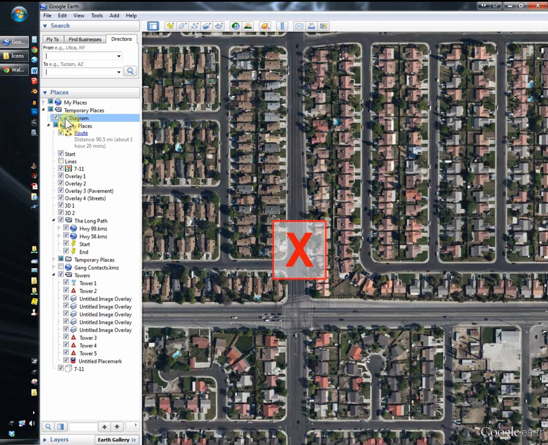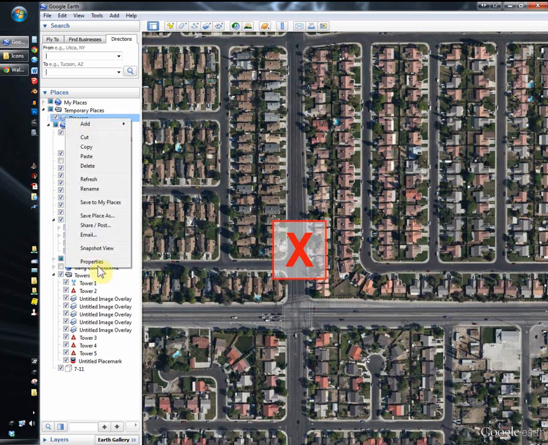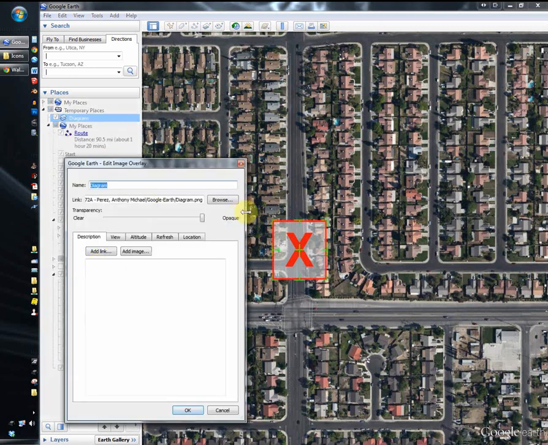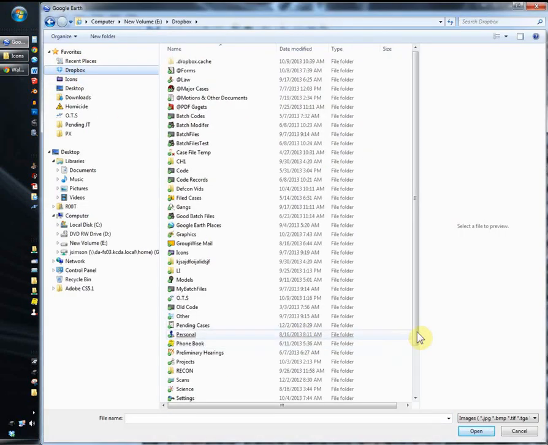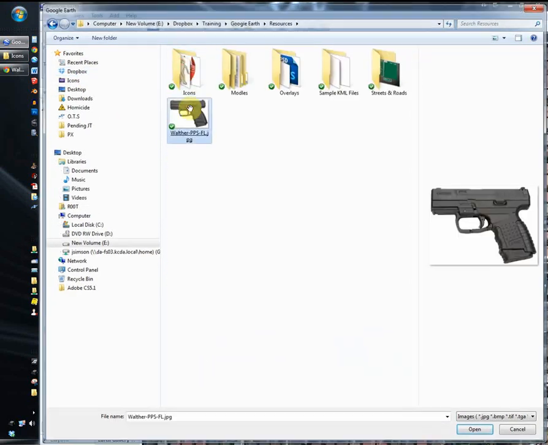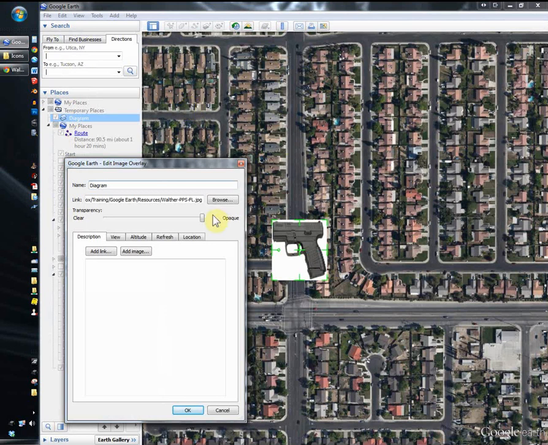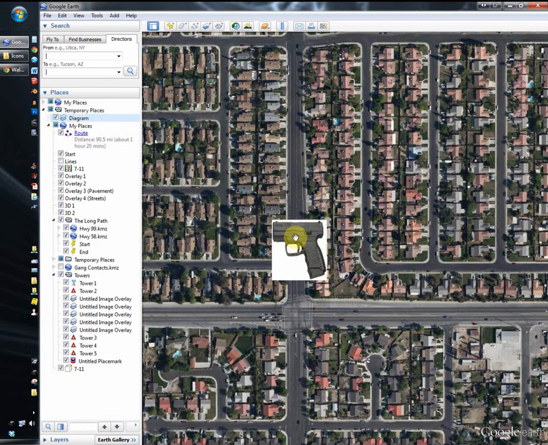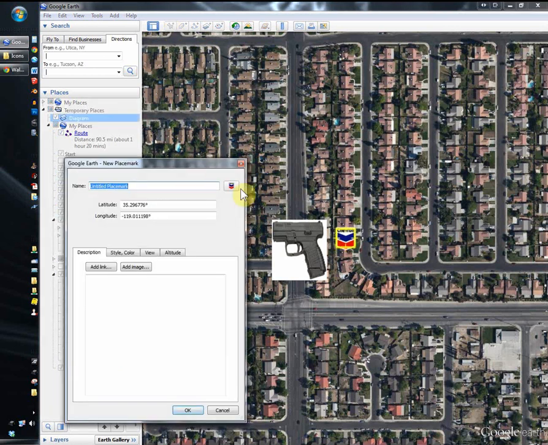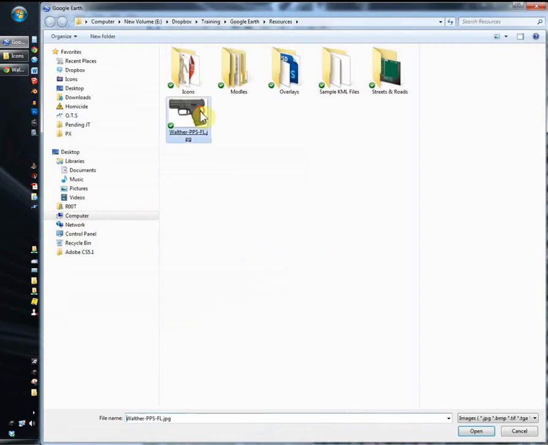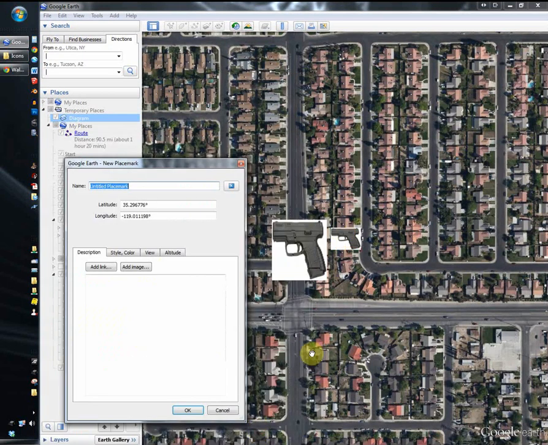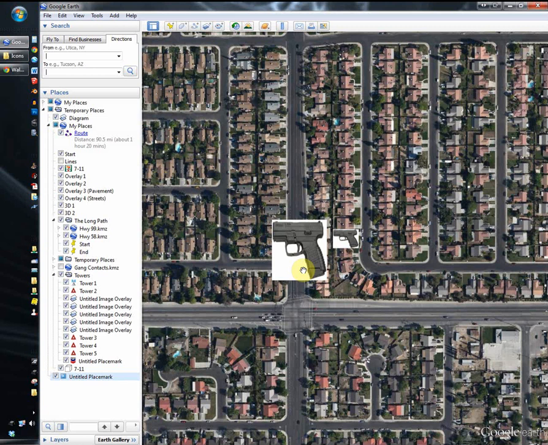And then if we come here and we browse to that location, we find our icon, and there it is. Now I was saying icon, and that was kind of tricky because that's actually an image overlay, but we could do the same with an icon, and there's our image.